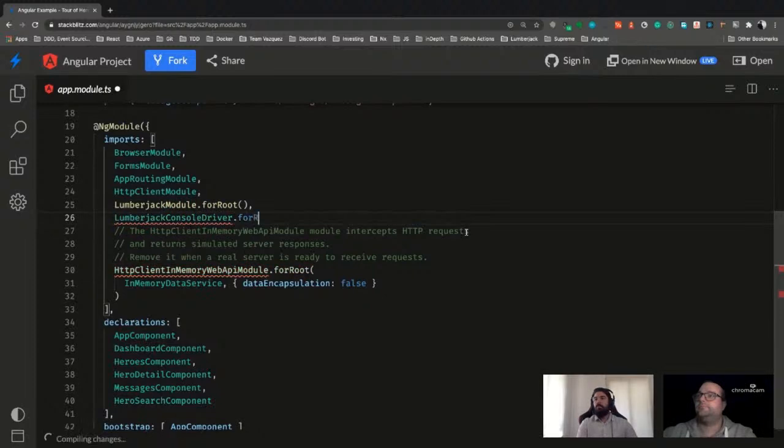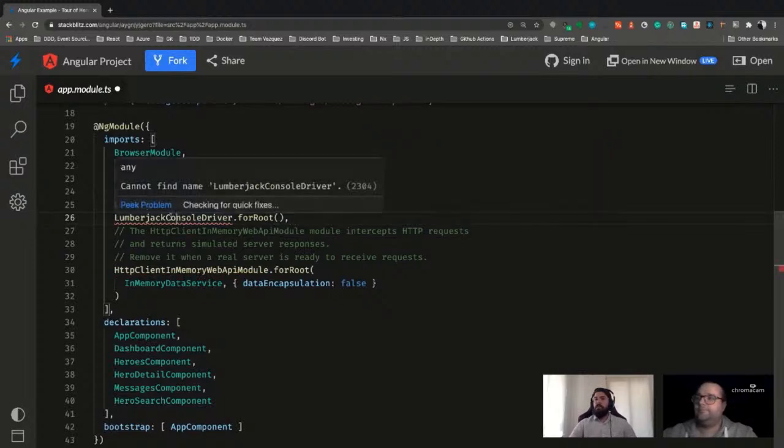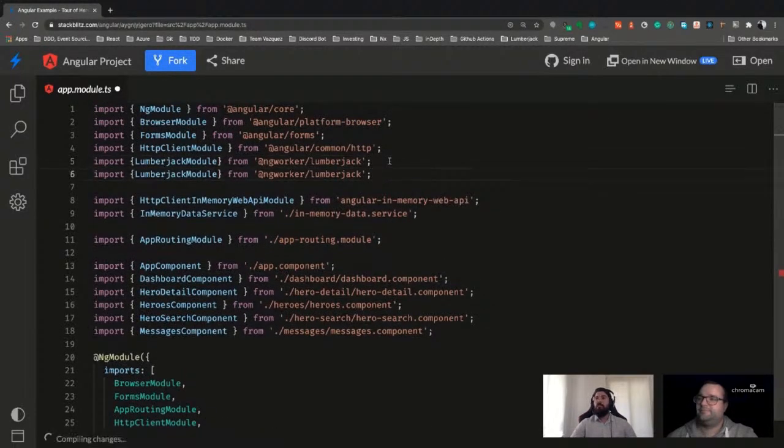Okay. And let's see if we can find it now. No, don't worry. Okay, let's do it manually. And maybe it will be interesting to add this manually, because the Lumberjack console module actually lives in a different entry point. Right. So it's tree shakeable. It's tree shakeable, and you are going to import only what you use. Very good.